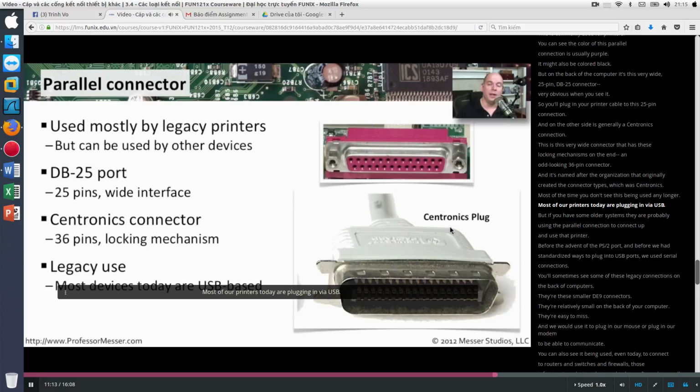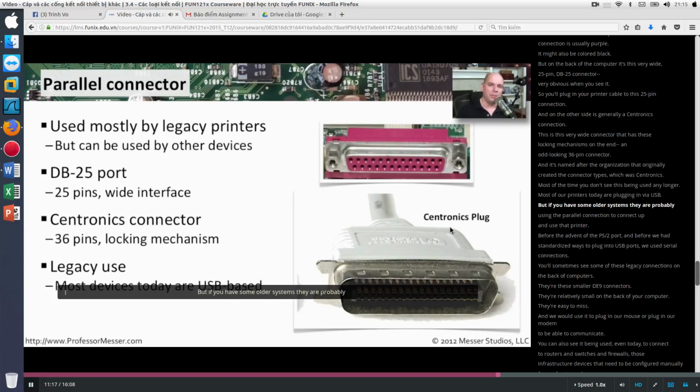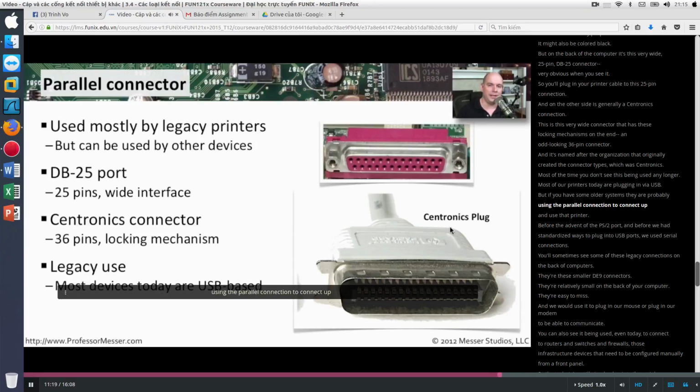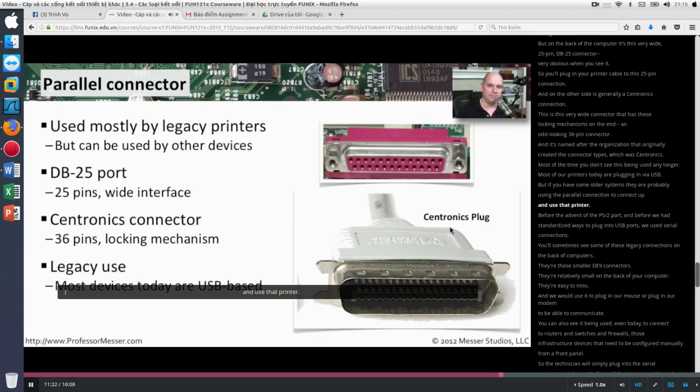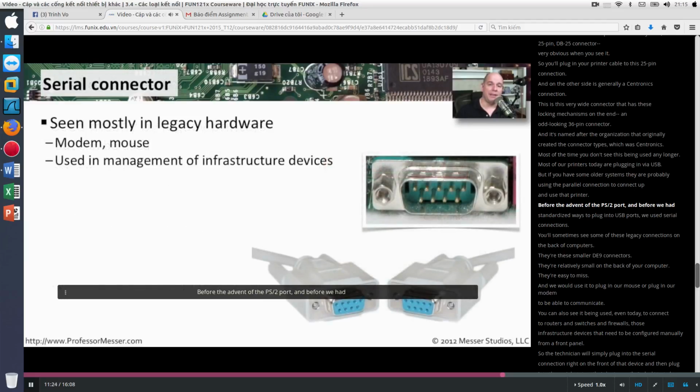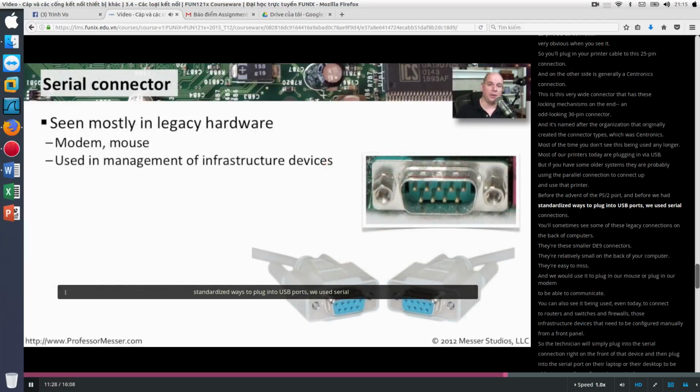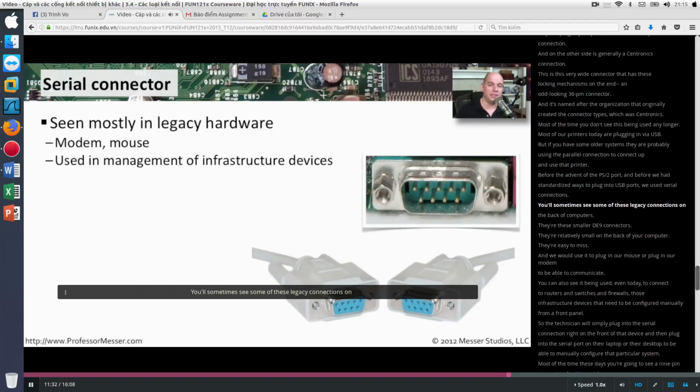Most of our printers today are plugging in via USB, but if you have some older systems, they are probably using the parallel connection to connect up and use that printer. Before the advent of the PS2 port, and before we had standardized ways to plug into USB ports, we used serial connections. You'll sometimes see some of these legacy connections on the back of computers.